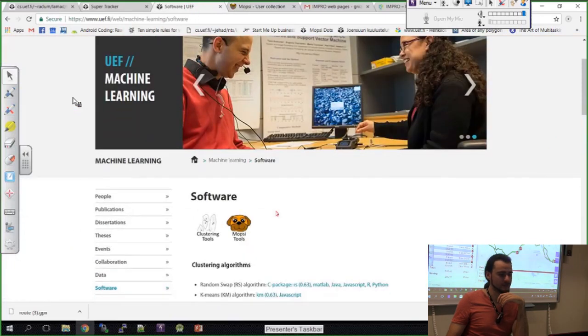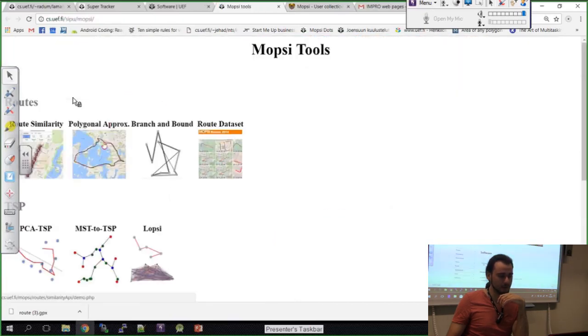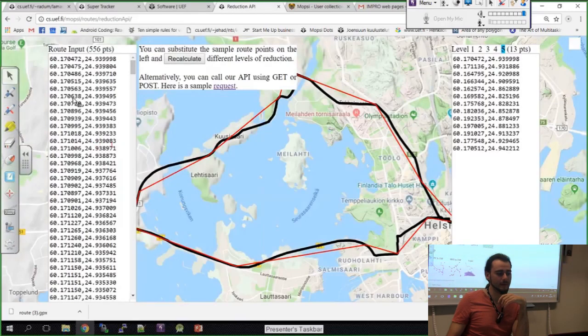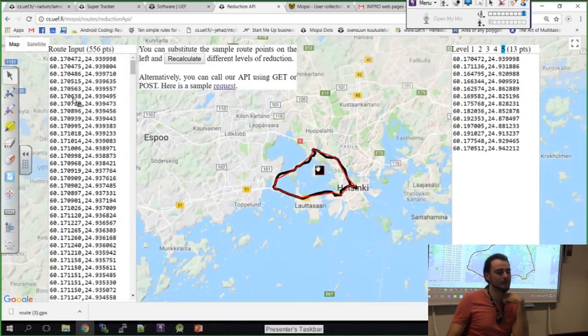And oh yes, Mopsi. If you go to the machine learning group here at UEF, we have these Mopsi tools. Mopsi has some other APIs also, for example this polygonal approximation API. It loads a route, like this black line here on the map, and it outputs this red line that has significantly fewer points. If the route has 556 points, the red one here has only 13 points.